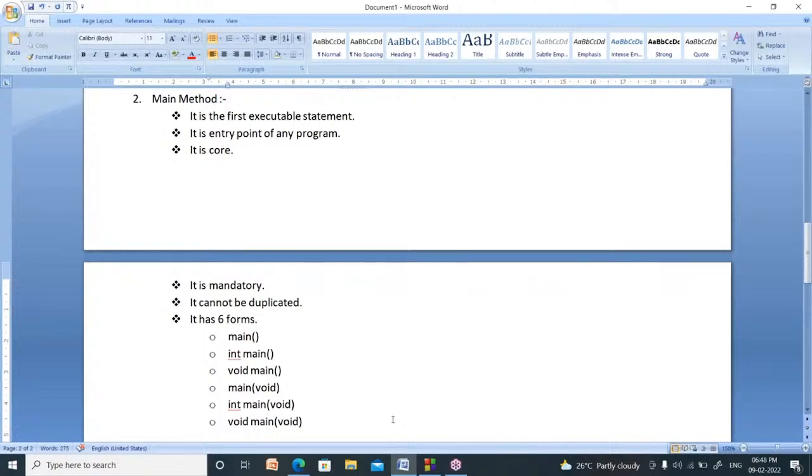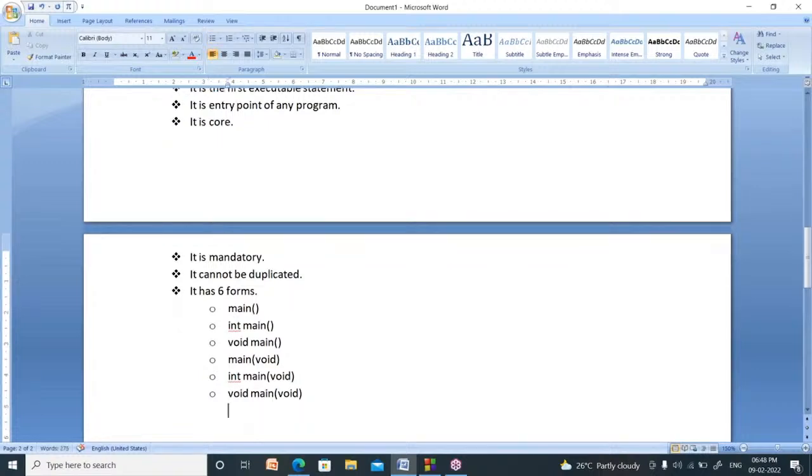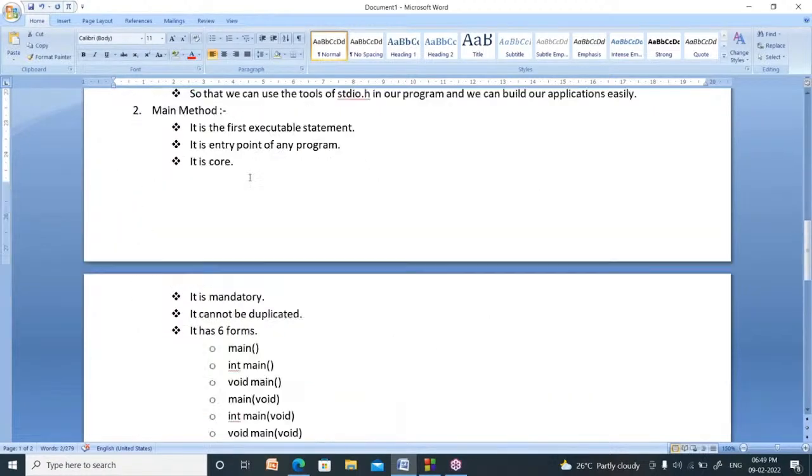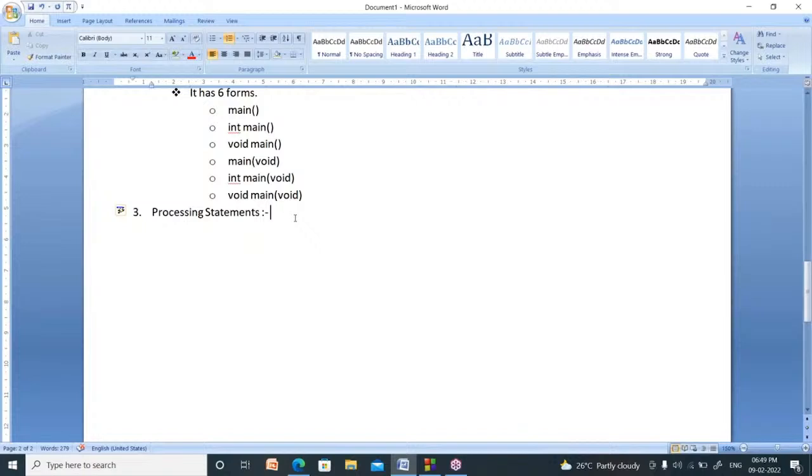Right. Now I am going to the third concept, that is, what are processing statements. Processing statements are nothing but the step-by-step procedure to solve a particular problem. The step-by-step procedure to solve a specific problem is called processing statements.